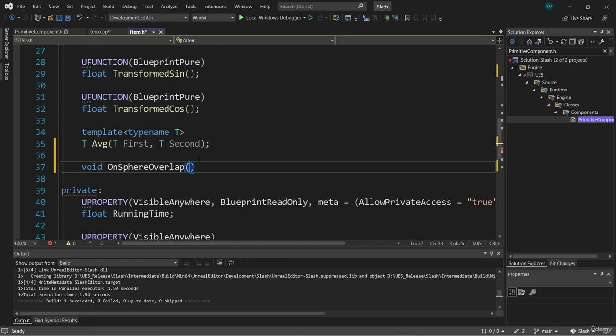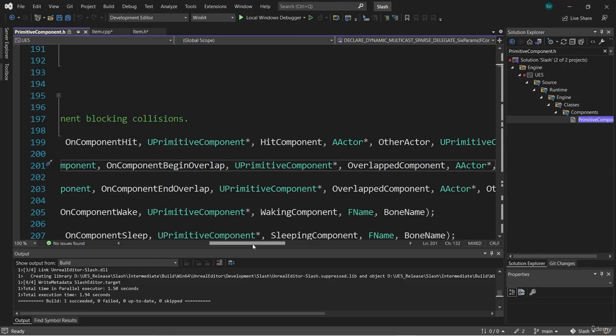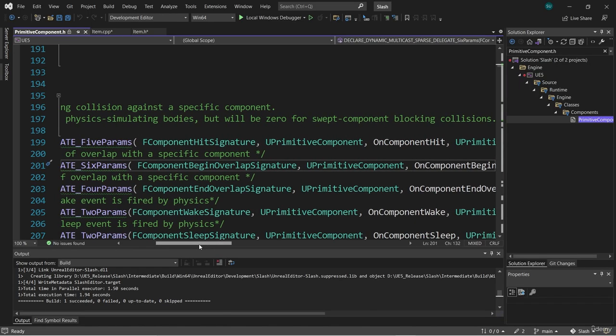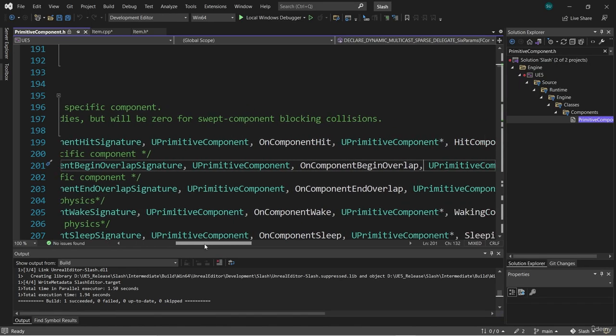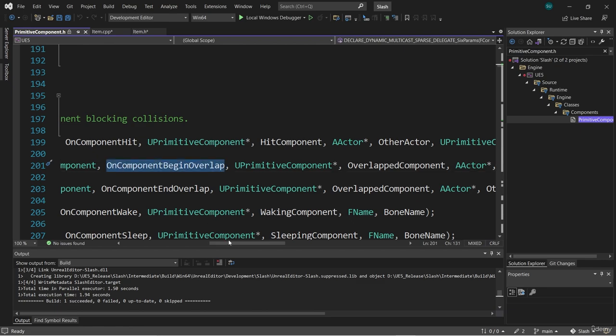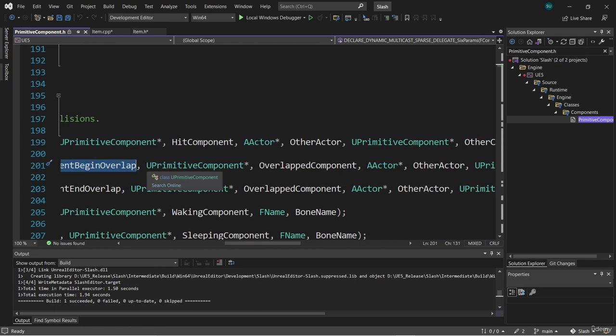And we're planning on binding this to the OnComponentBeginOverlap delegate on a primitive component, specifically our sphere component, as it's derived from UPrimitiveComponent, so it has that delegate. And we need these inputs to be compatible with that delegate. So that's why we can go to primitive component and take a look at the declaration for this delegate of this type. So after OnComponentBeginOverlap, that's the name of the actual delegate, the rest of the inputs are going to tell us what input parameters our callback function needs to have.